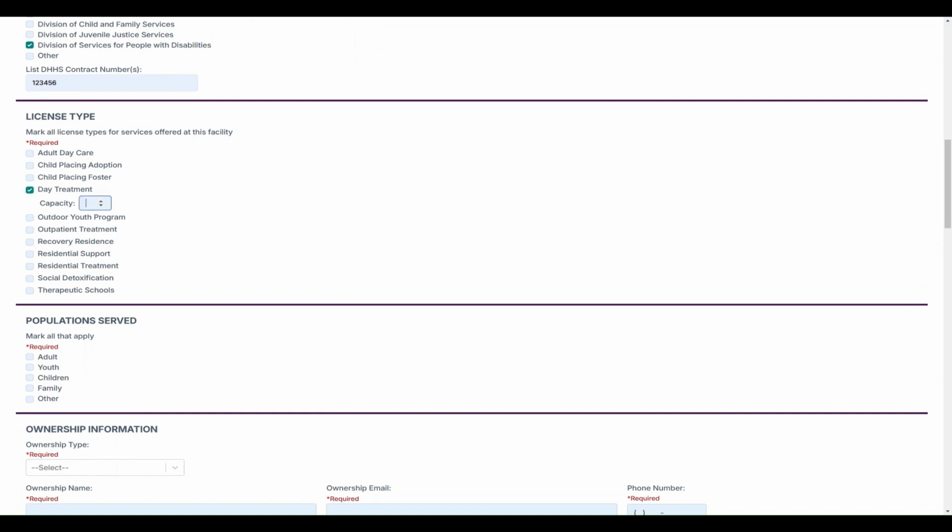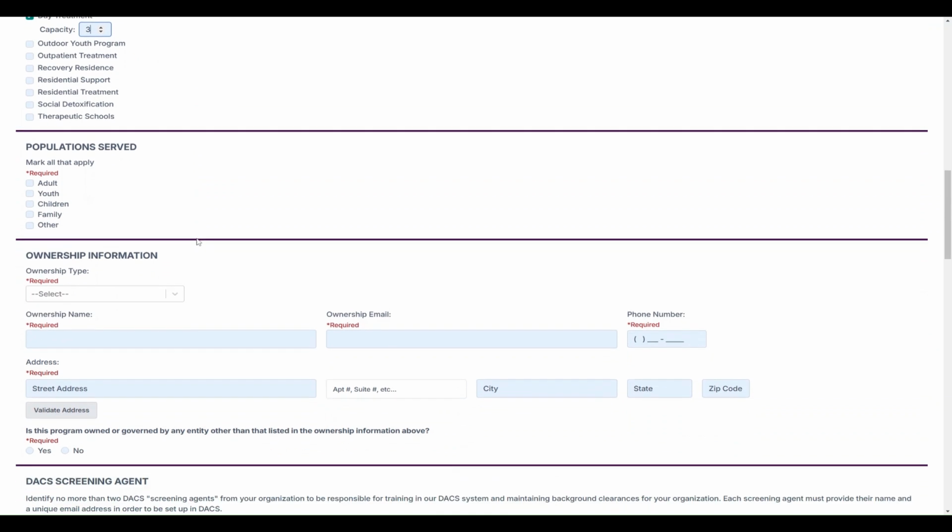And then it also says that for capacity, you will need to enter 1, 2, or 3 because this is for a certification. If it was 4 or more, I would have to be applying for a license. So since I'm just applying for a day support program certification, I'm going to select day treatment and I'll put my capacity as 3. Okay. All right, and then our next section, we're going to select which populations that our program is serving. For this example, I'm just going to select adult, but you can select more than one.